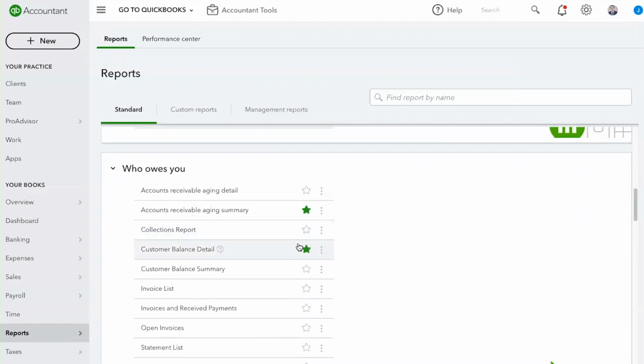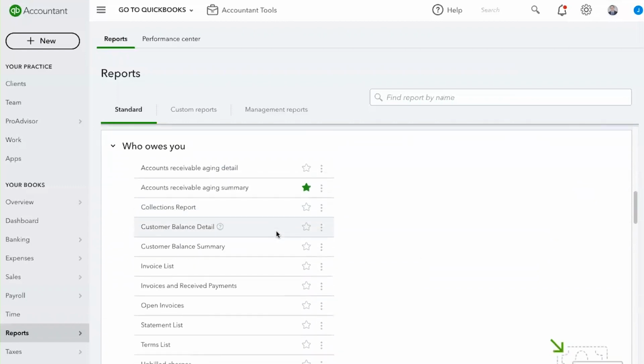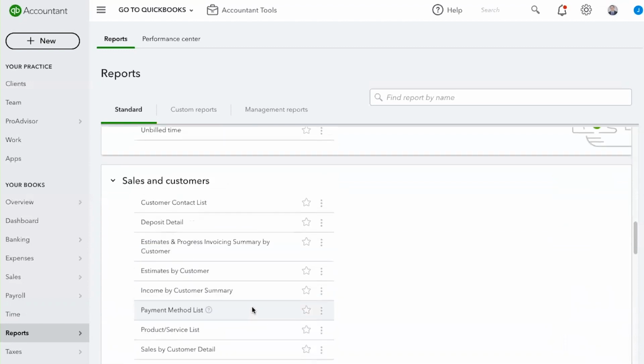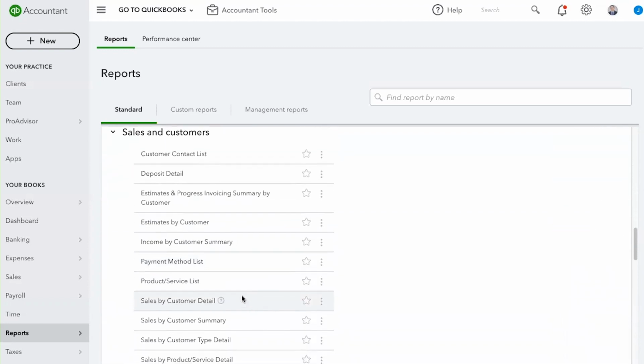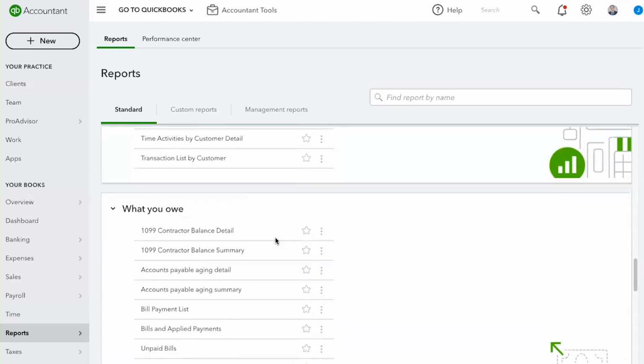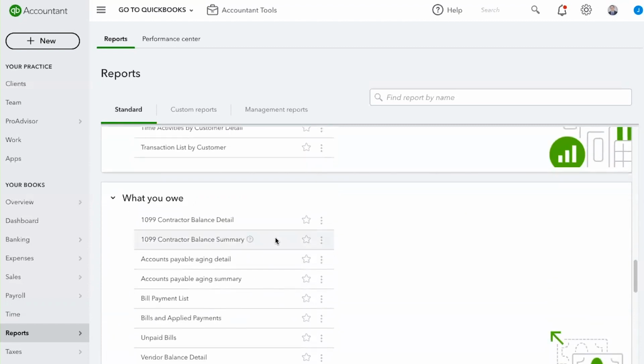It's going to go through your AR type report, so who owes you money, and just different ways to look at similar information, the AR invoice list, statement list, terms list. And again, those are just items that are related to your AR. Your sales and your customers, which contact list, deposit details, sales by customer detail, by summary, so all sales related. What you owe or your accounts payable type report, so who do you owe, your AP aging, AP summary, things along those lines, unpaid bills.